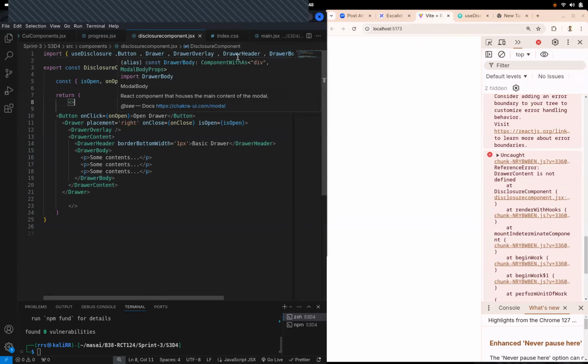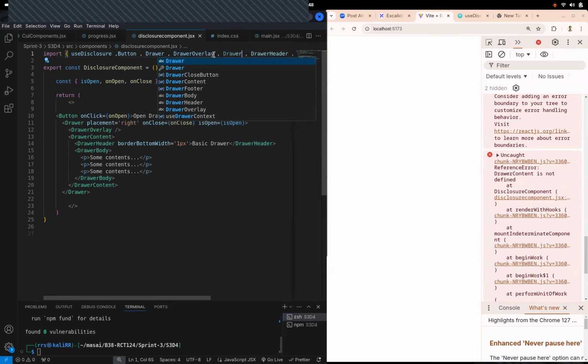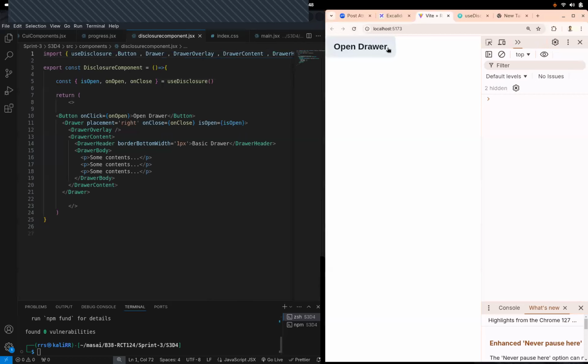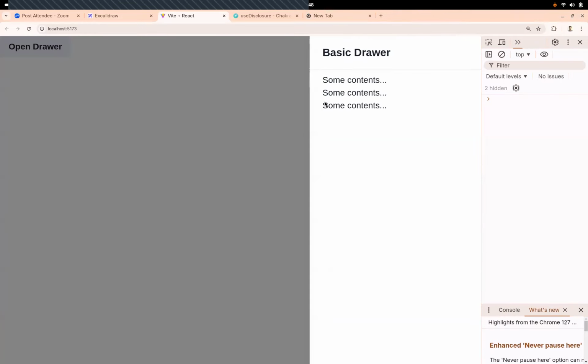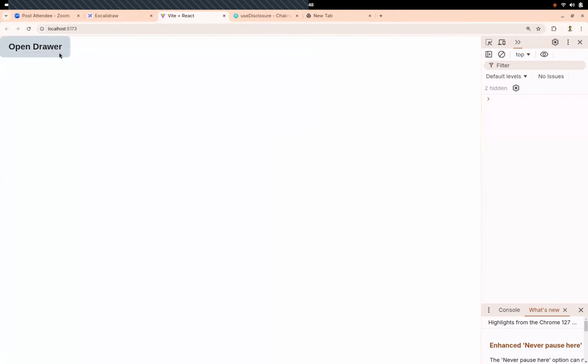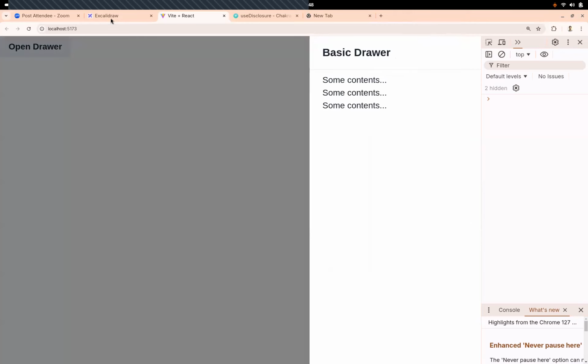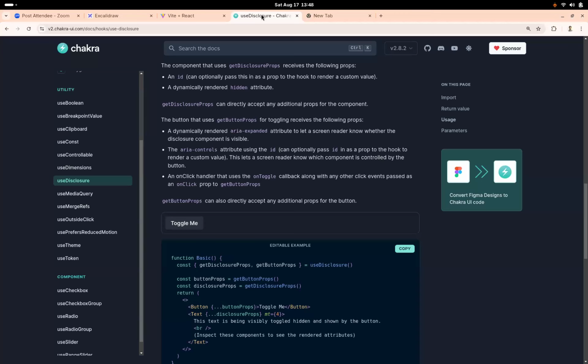Drawer content. Okay, let's import it. All right. ठीक है, तो अभी if I click on open drawer तो it basically draws this thing up, right? यहाँ पे kind of like a sidebar. So open drawer and it will draw it. ठीक. Again, you can find how this orientation and all can be changed.